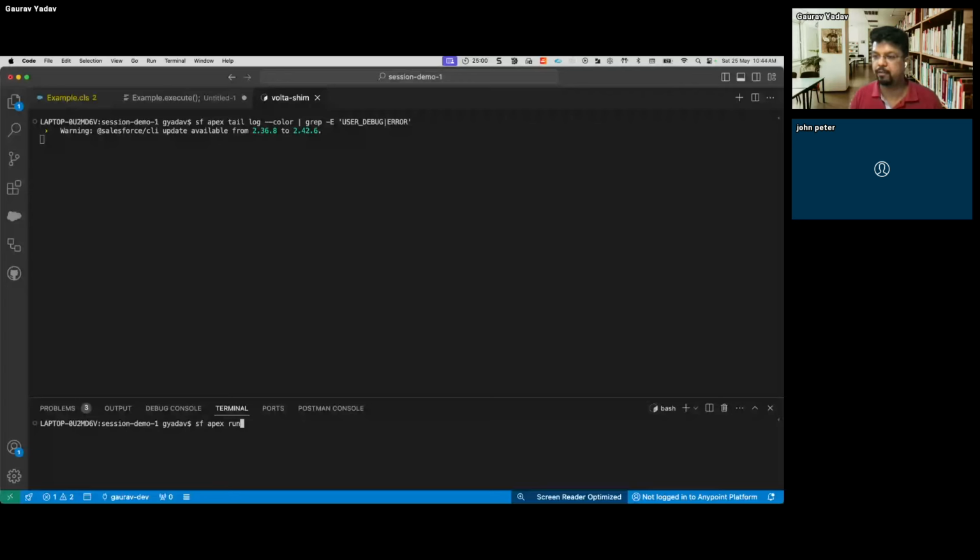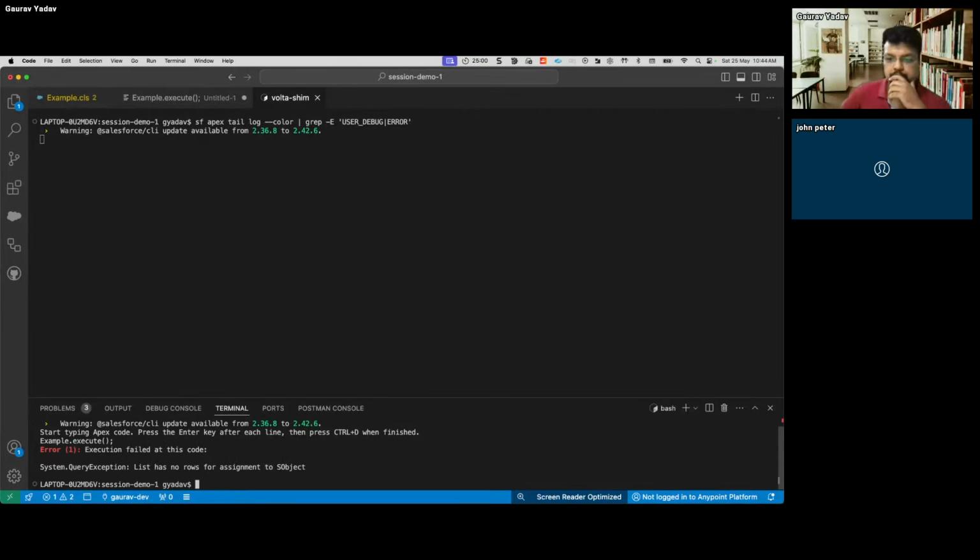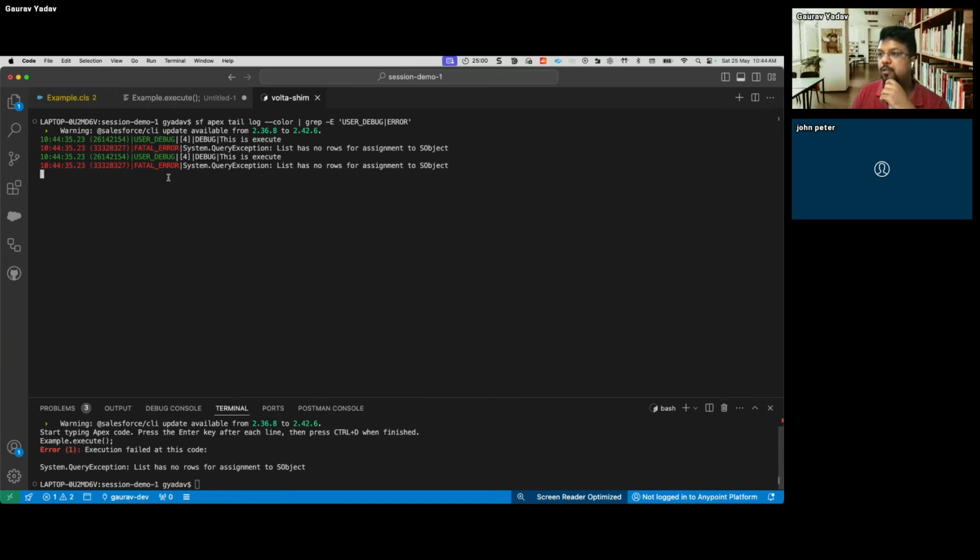Okay, so we put it in a colorful mode. We don't like black and white. SFDX run example dot execute, Control D, and here you go. This is an execute, and I got an error as well. So now I'm grabbing multiple things all together. So I'm taking a pause over here. Just let me know if you have any doubt.